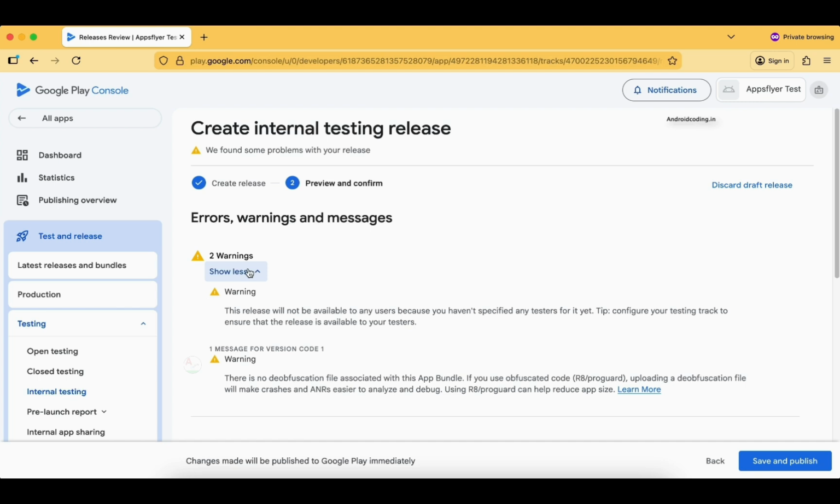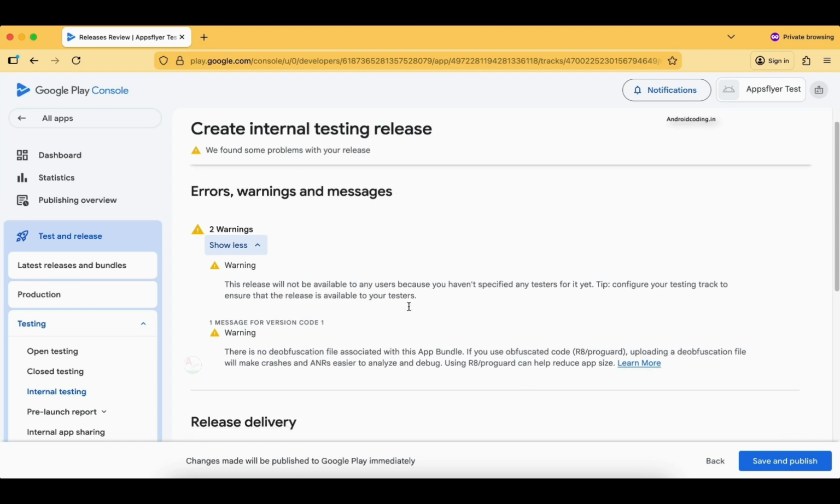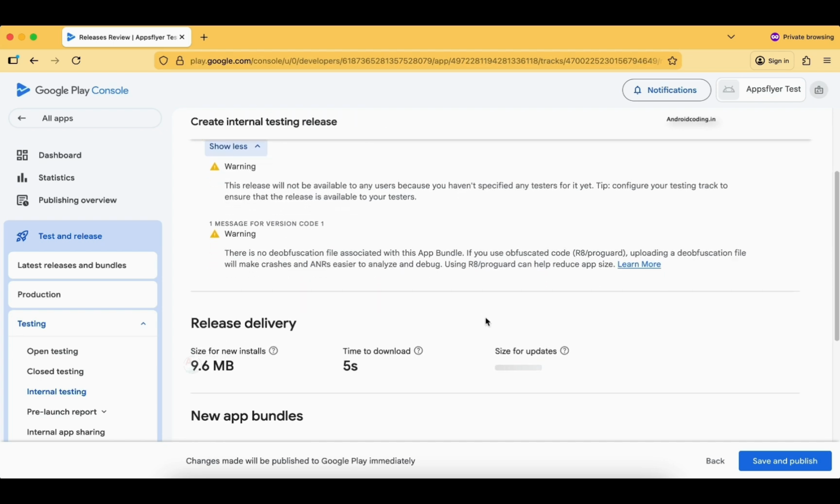This is just available to the testers, like the email IDs we specified, right? For them only it will be available. So let's try adding the testers' email addresses here. And the second warning is there is no deobfuscation file associated. Yes, again this is a testing build, so we don't require it, but it's a better practice.